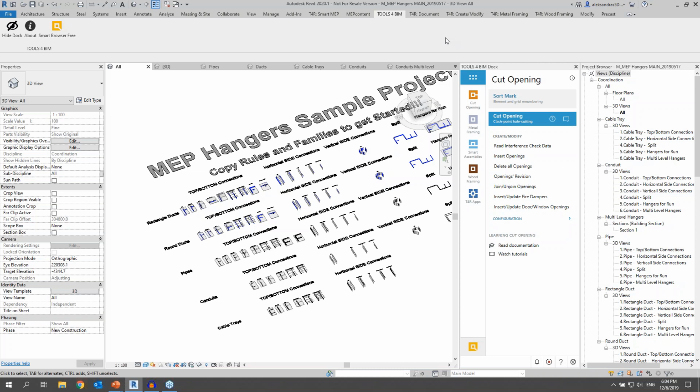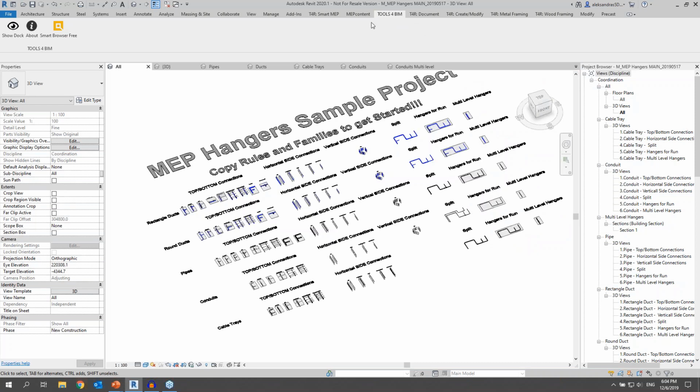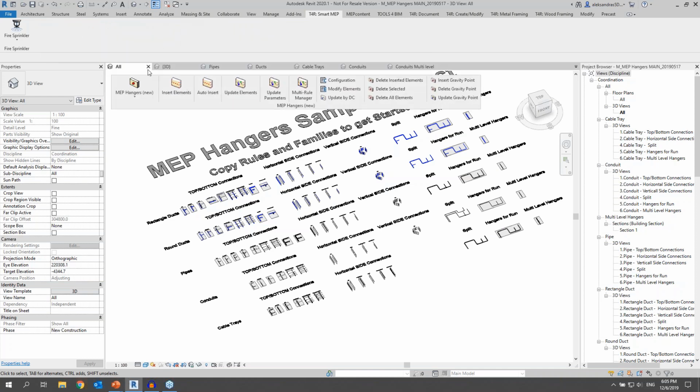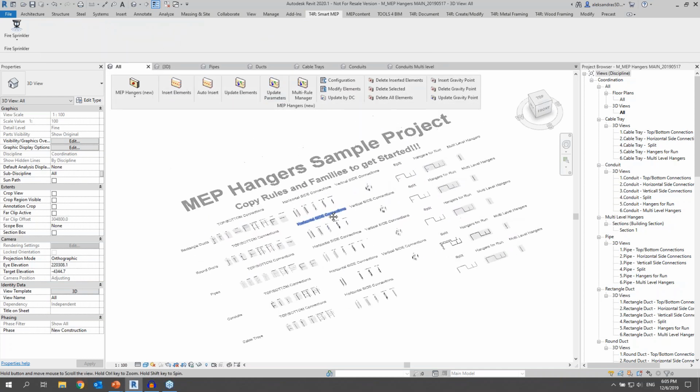I think it's easier to work with it through there. Personally, I prefer that because in that case I can close the BIM doc window. That's what I'll do now. And MEP hangers are added to the tools for Revit Smart MEP. I'll just drag them to this window so it would be easier to keep an eye on them.